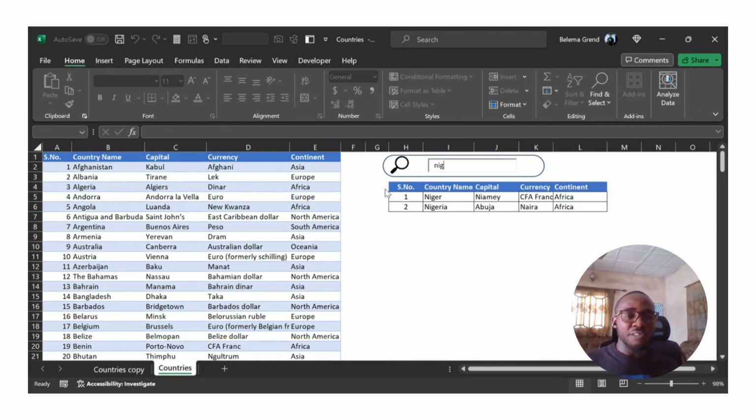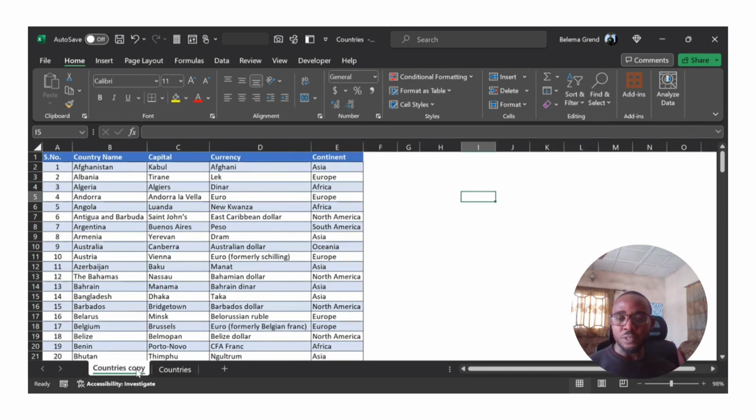So to achieve search results like this, I said I was going to share how, and that's what we'll be getting to right away. I've duplicated this in another sheet, countries copy. And the first thing behind it is a filter function.